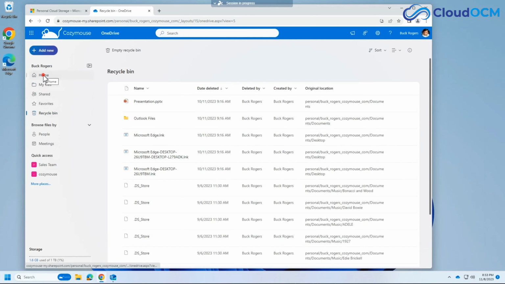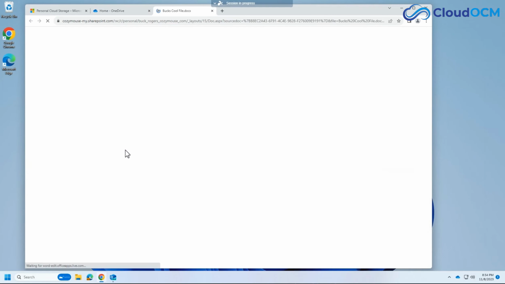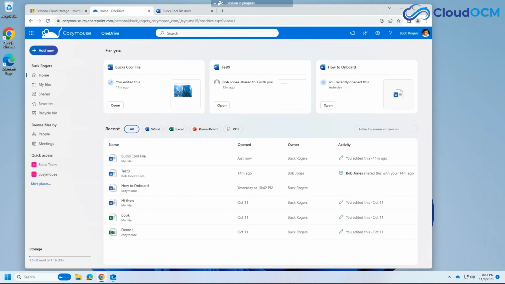But let's just go back to our home function here and have a look at this main section again. From our recent files here, you can see I can just go into this file, it opens up in a separate tab, and I've got full access to be able to edit and do what I want with that file inside this browser window, which is certainly good if you want quick edits to files. You can do that effectively away from your normal desktop. In any web browser, you can have access to everything in your OneDrive environment.